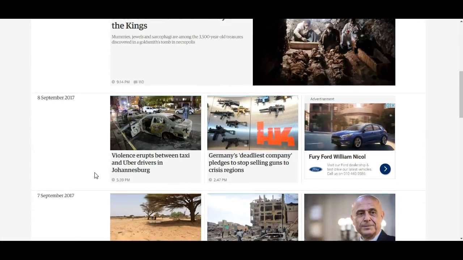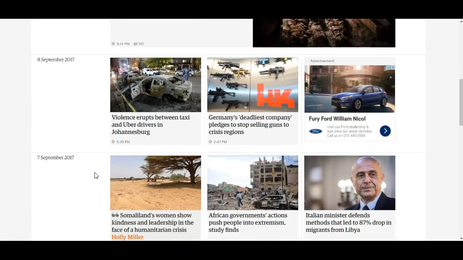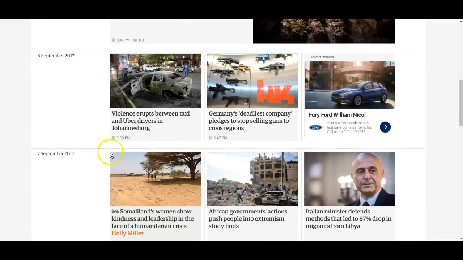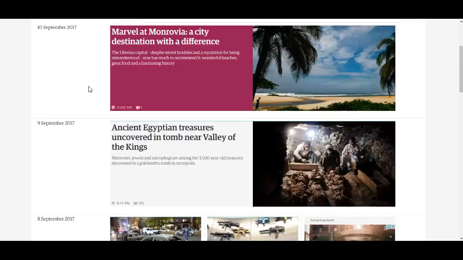And as you can see, I can get a much clearer and better sense of what's going on in the world. For example, violence erupts between taxi and Uber drivers in Johannesburg. Obviously, this is something that is relevant to our lives and is connected to who we are and what we go through. So you can see that that's right there. If I was curious about that topic, I might click on it, or I might simply say, that sounds like a topic I'm interested in, and simply select that as my topic.